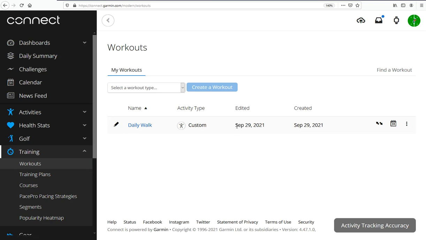Now when you go back to your workouts, whereas before I didn't see anything, I can see the custom workout that I created. I can click on the pencil icon to edit it. I can add it to the calendar, do some of the other things that we saw from before. And then again, I can save a copy or I can delete it. Pretty simple. There's nothing to it.